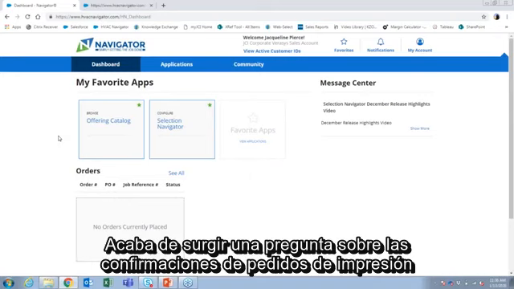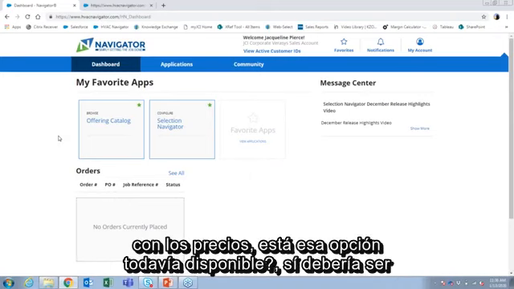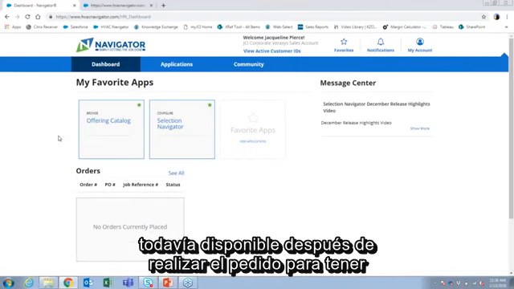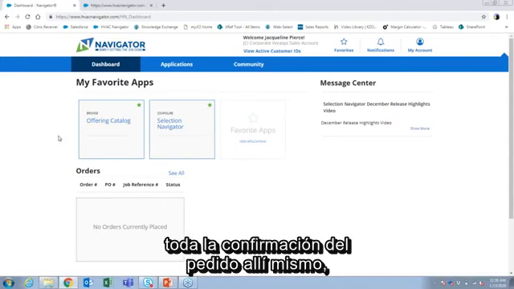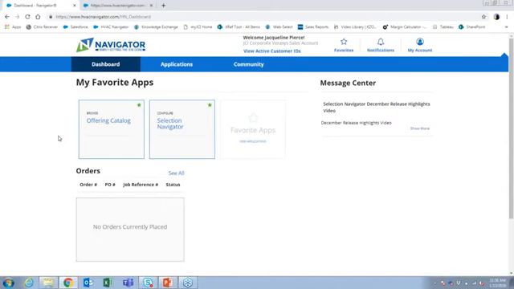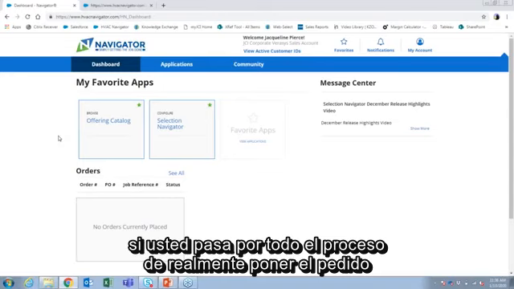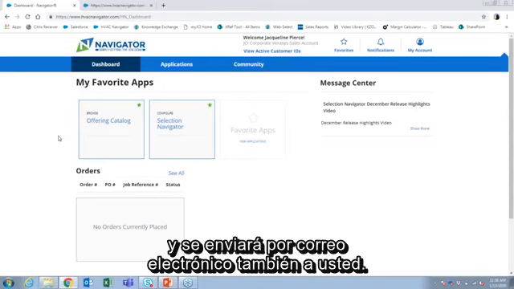Question just came in about printing order confirmations with prices. Is that option still available? Yes, it should be still available after you place the order, to have your whole order confirmation right there, if you go through the whole process of actually placing the order. And it will get emailed to you as well.